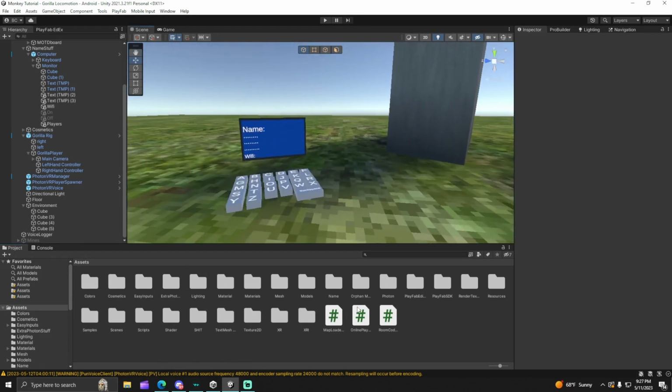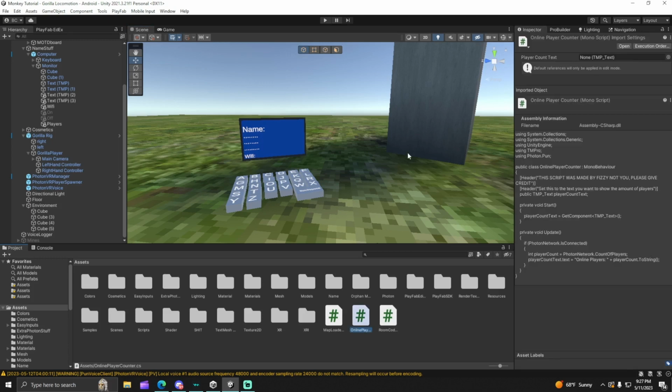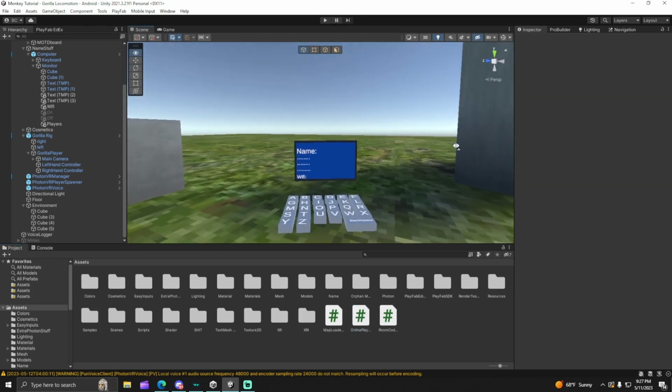In this video, I'm going to be showing you guys how to add an online player counter to your Gorilla Tag-style game. Let's get straight into it.